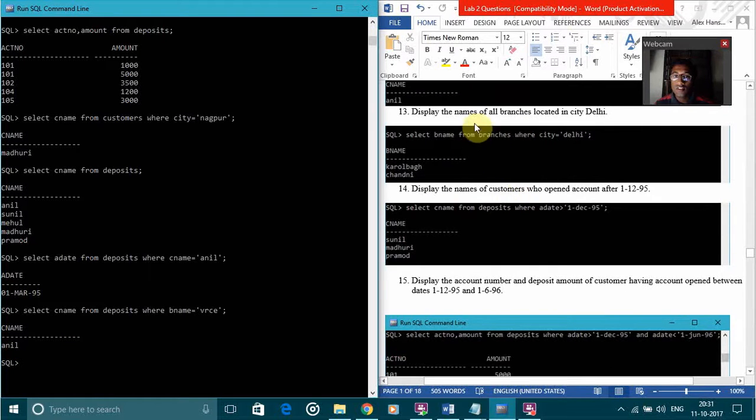Now the question is: display the names of all the branches located in the city Delhi. So from the branches table we have to identify, and which attribute we have to display is the name, that is bname, and city is Delhi.